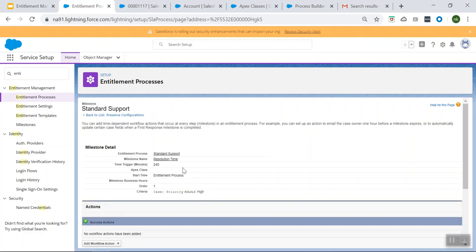What does it do? I have chosen the standard entitlement process, then have chosen the milestone which I have already created, which is resolution time. Here I am choosing the trigger minutes, which is 240. So when should this milestone get completed? It is immediately after, that is 4 hours. 4 hours into 60 minutes, which is 240. So here we are giving it as 240.